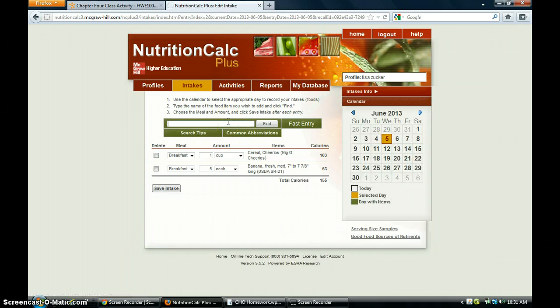Now, I would suggest that you measure as much as possible. I would say if you have some measuring devices, a cup, some tablespoons, some teaspoons, because you're going to have to do that to enter. So, if you had a cup of Cheerios, you need to know that it's a cup. So I would really suggest that you start measuring as much as possible. This is going to ensure that your intake analysis is really accurate.